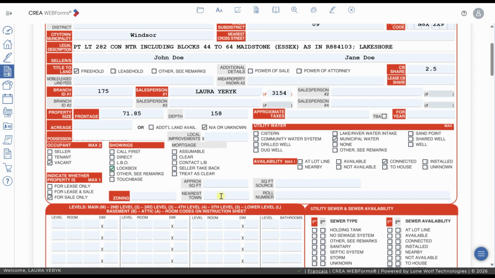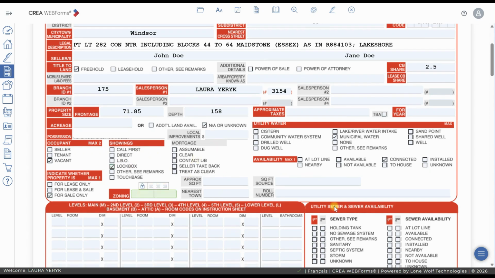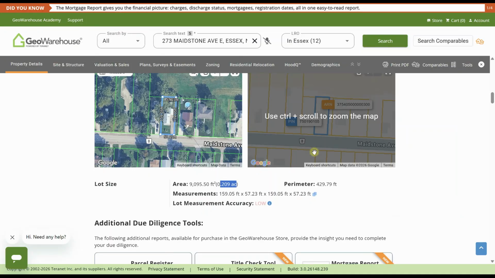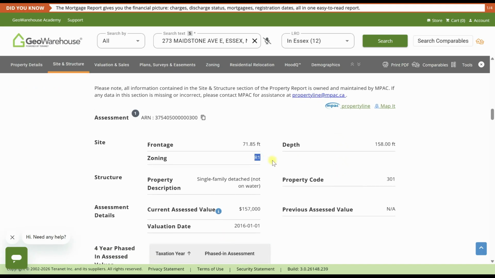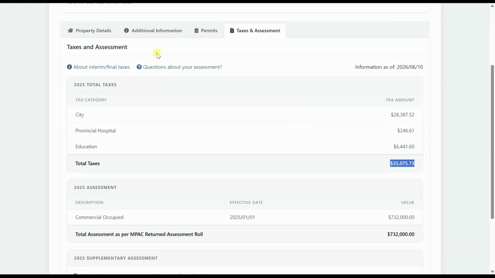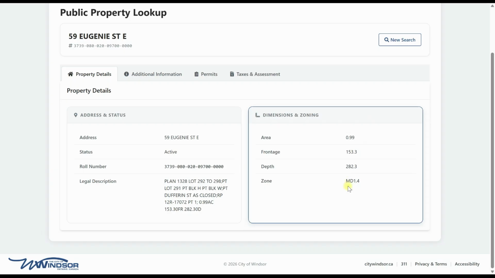Showings, if you have a lockbox on the property, just check off lockbox. Zoning, if the property is just standard residential property, you can just put RES. I'm not sure if the zoning is on GeoWarehouse. Yes, it is. R1, you can put that in there as well. It's also available on your public property lookup.